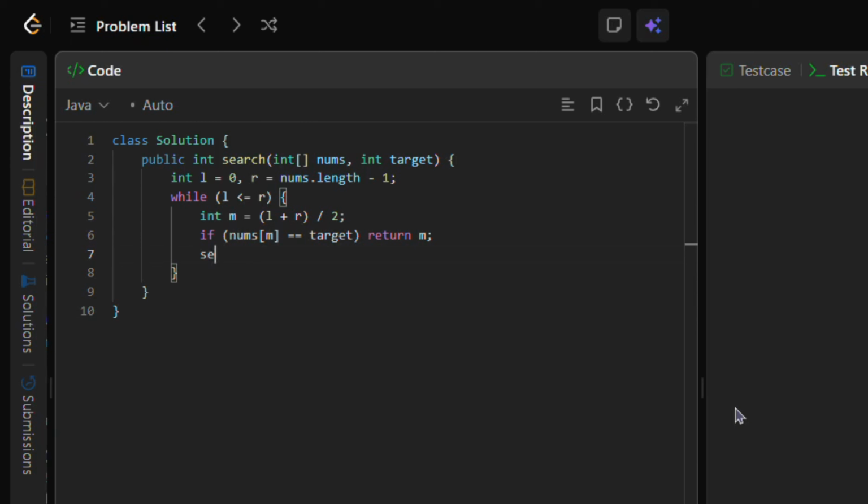If it does, we return the index immediately. The search is complete. Otherwise, if the midpoint value is less than the target, that means the target must be to the right of m. So we move the left pointer forward. And if the midpoint value is greater, the target must be in the left half. So we move the right pointer backward.